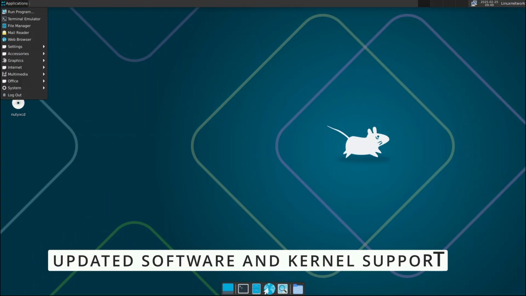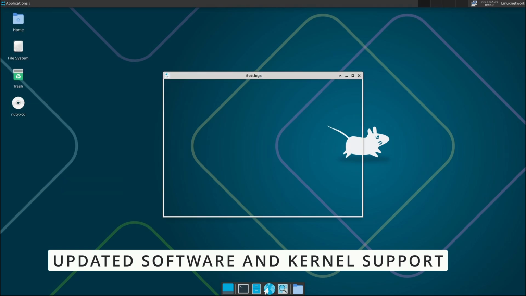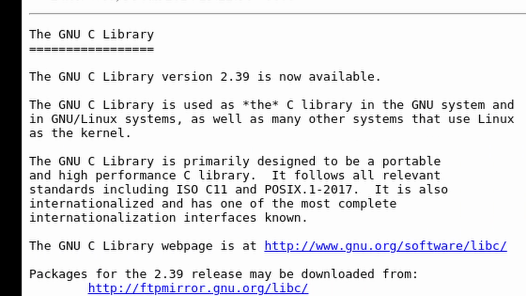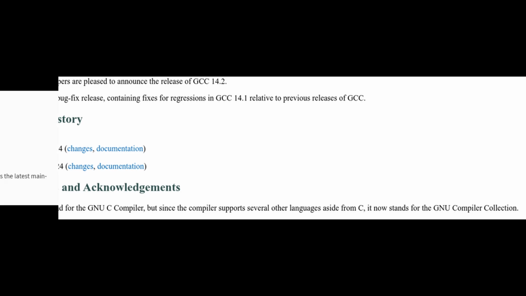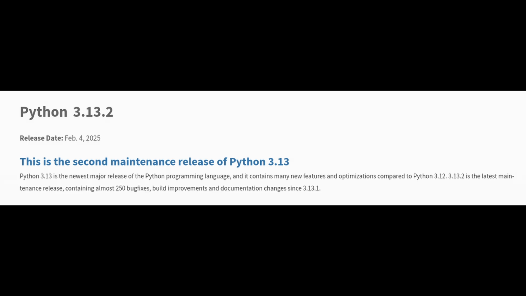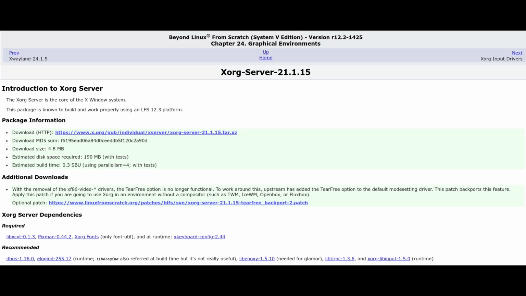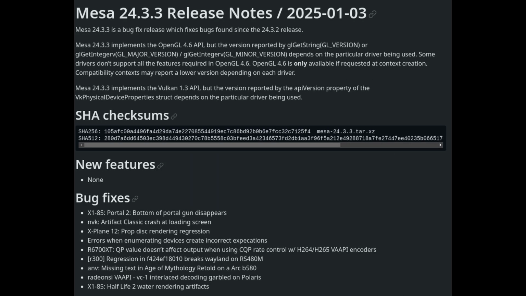NuTyX 25.02.5 brings a ton of software updates, including GNU C library version 2.39. This is important for system libraries. GCC 14.2.0 for compiling programs. Python 3.13.2, a major update for developers. Xorg Server 21.1.15, important for graphics support. And Mesa 24.3.3 improves gaming and 3D rendering performance.